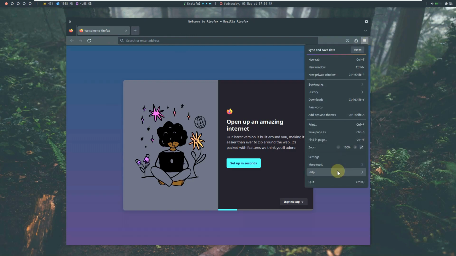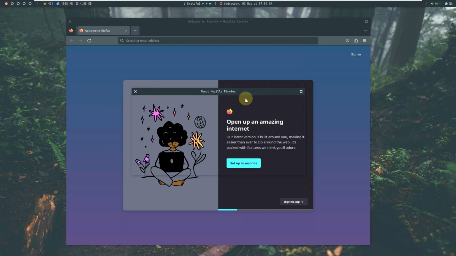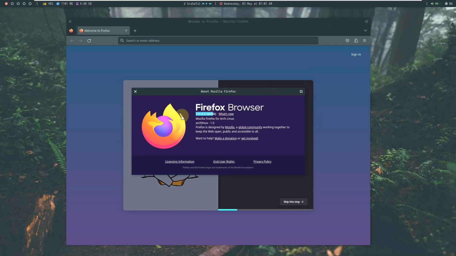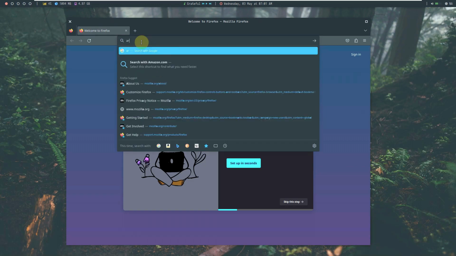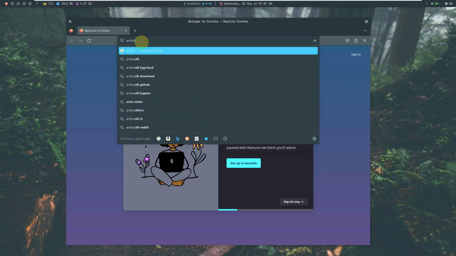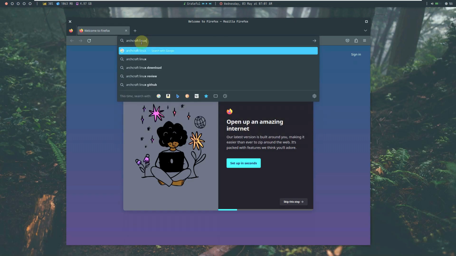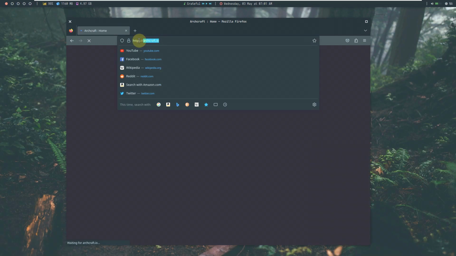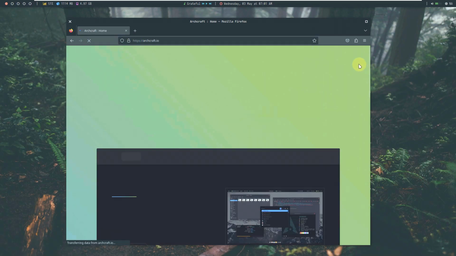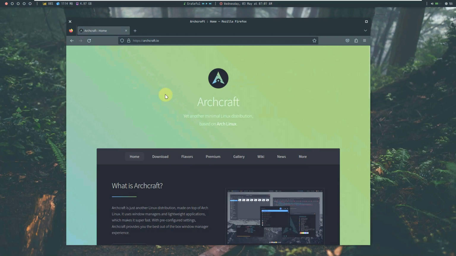So let's check out the version of Firefox first. This is version 112, which is the latest version, and you also have a point release, which is 0.02. So let's quickly type in the search term, which is Archcraft Linux. This is the search term you need to type in your browser or search engine. So this is the website, which is archcraft.io. You can directly type in this URL in your search engine or web browser.